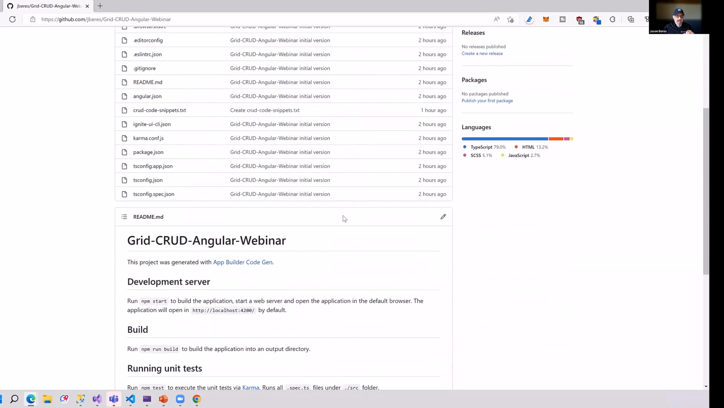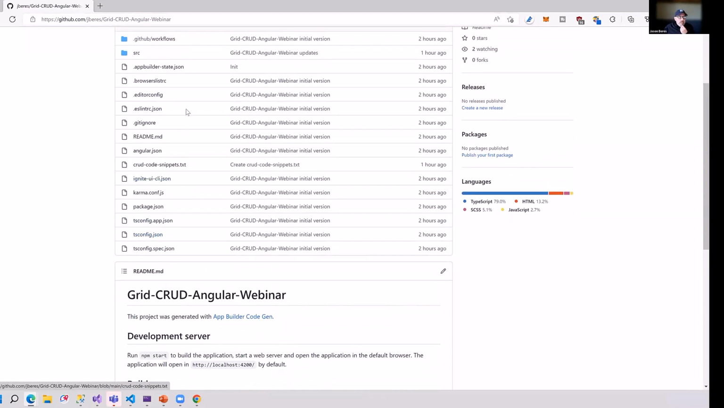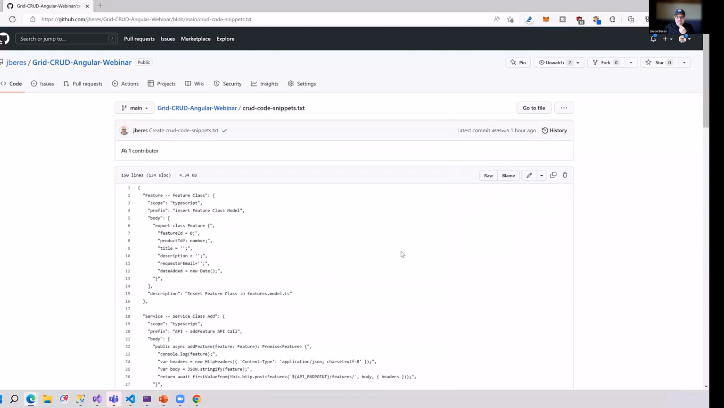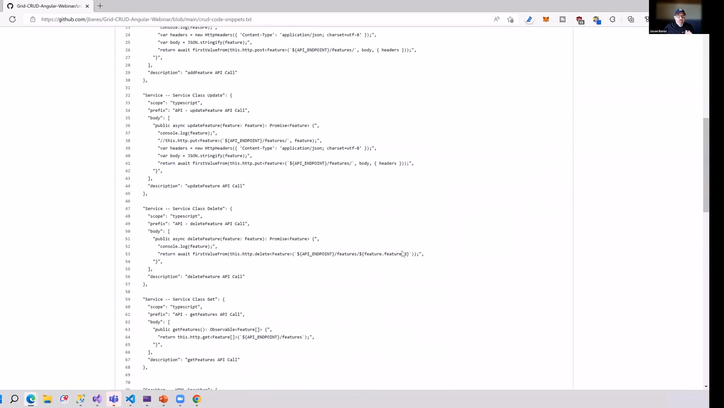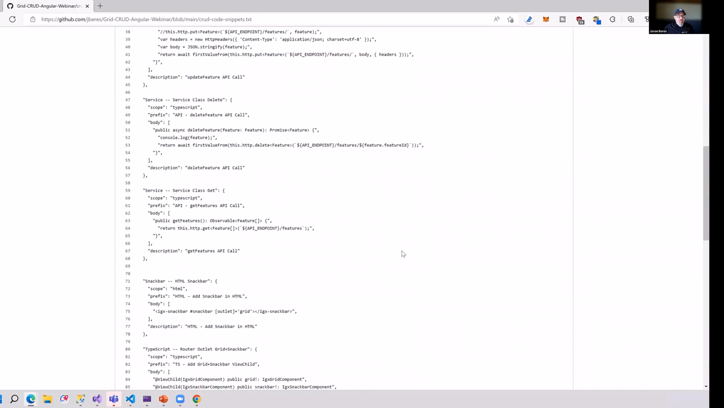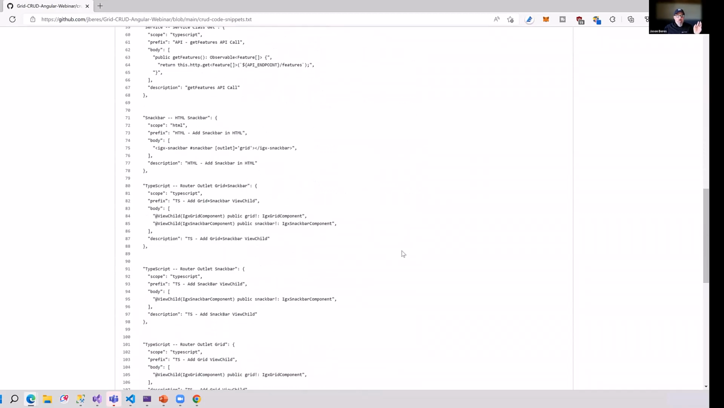And what I want to highlight here is a particular file. It is called crudcodesnippets.txt. So this is all of the code that I'm going to be adding to today's project. So they're Visual Studio code snippets.